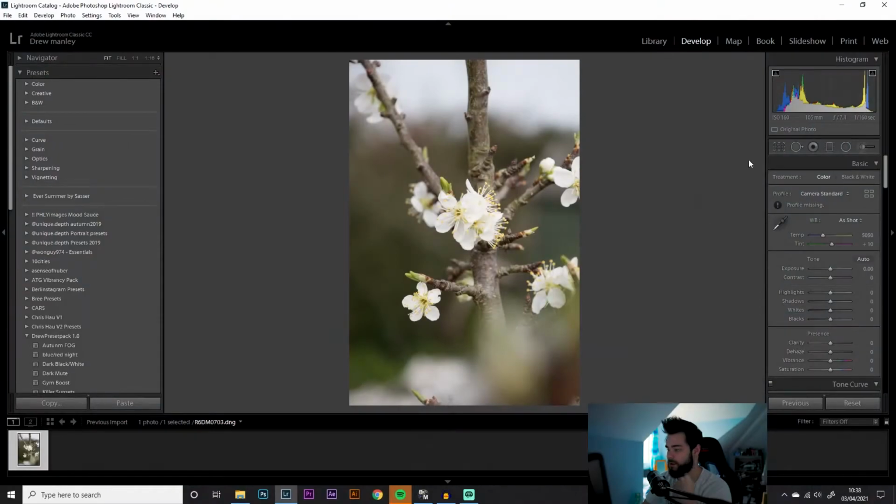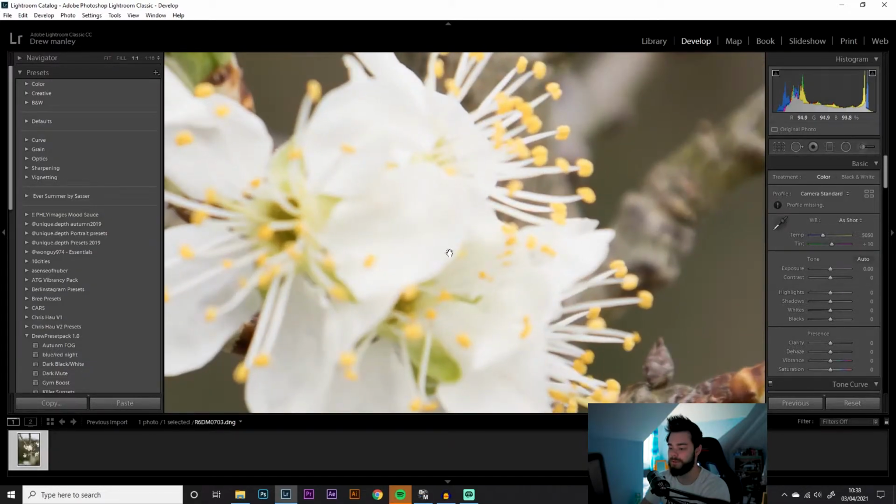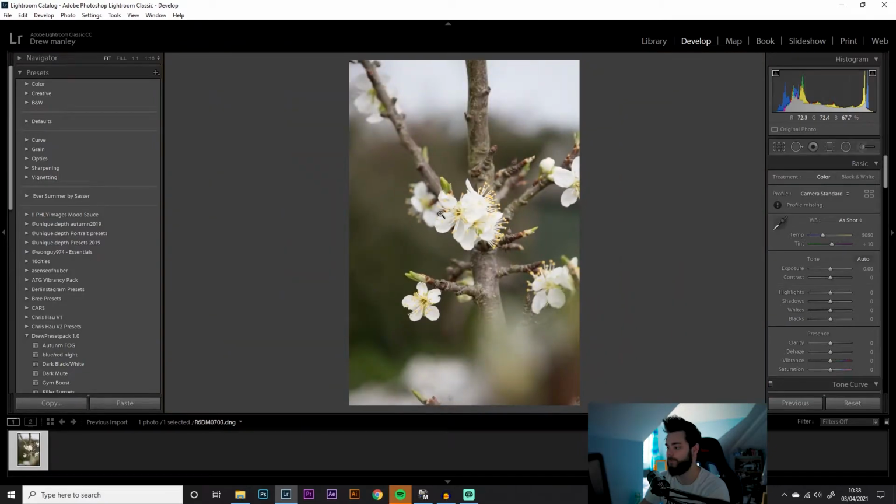So here's my image. Up here we have our histogram. Currently it's not overexposed or underexposed, but I do want to get some of the highlights back from the white. So genuinely we'll end up dropping the highlights, but for the moment this was shot at 106 ISO at 105mm, 7.1 f-stop and 1/60 of a second shutter speed.